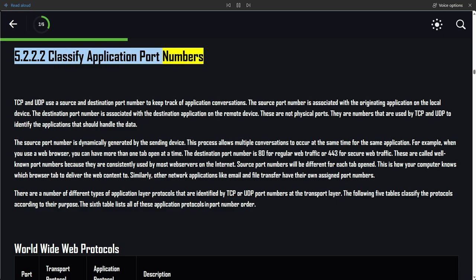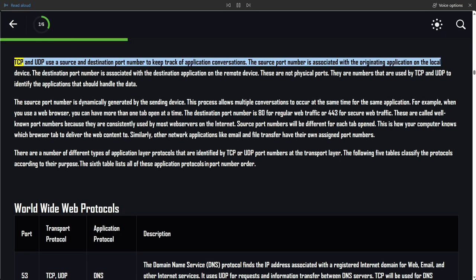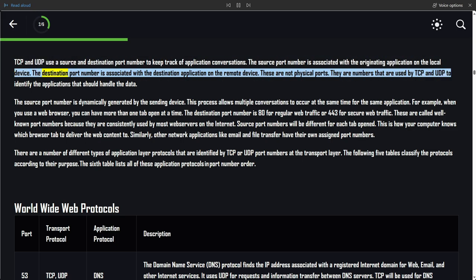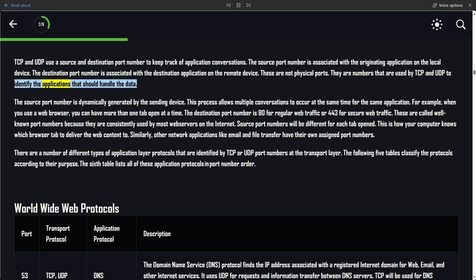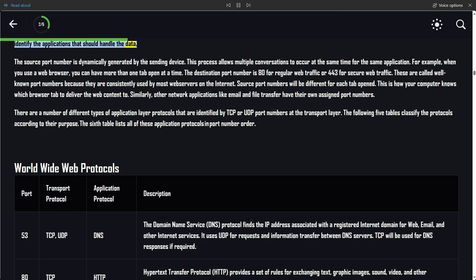Classify application port numbers. TCP and UDP use a source and destination port number to keep track of application conversations. The source port number is associated with the originating application on the local device. The destination port number is associated with the destination application on the remote device. These are not physical ports. They are numbers that are used by TCP and UDP to identify the applications that should handle the data.